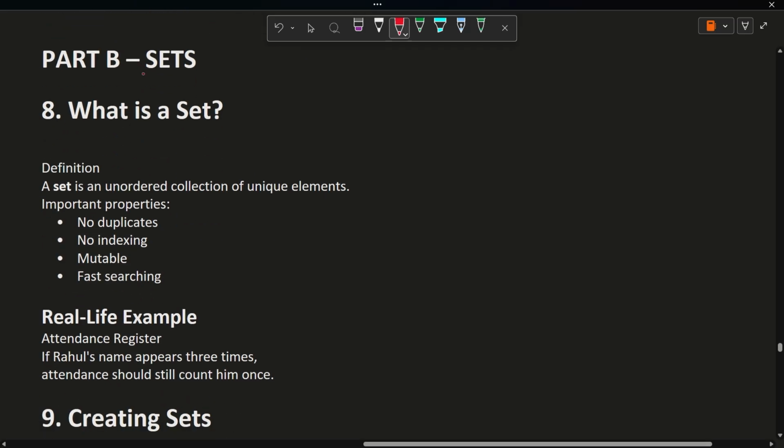Now the next thing which we are having is sets. So what is a set? A set is an unordered collection of unique elements, important. You have done the chapter on sets in lower classes in mathematics. A set is an unordered collection of unique elements. If you remember, a set is written in curly braces.